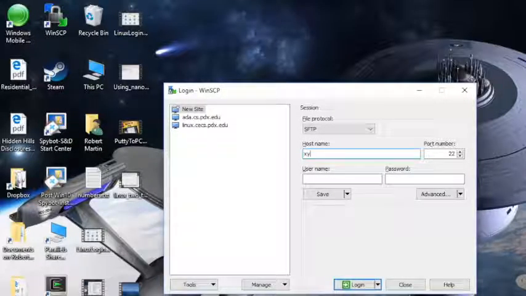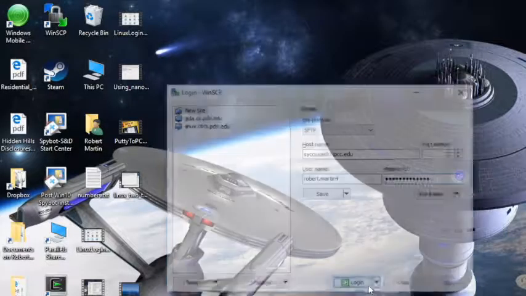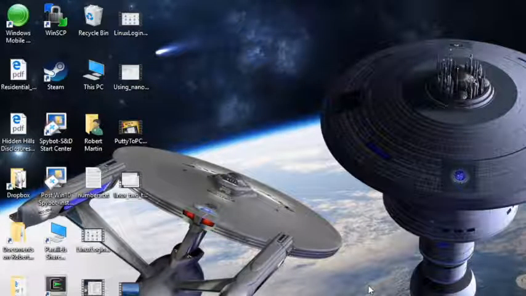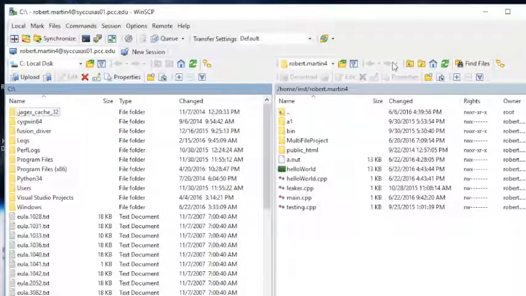And then I'll type in the machine name for the PCC Linux server. And I'll give it my username and the password. And then when I click login, it will connect to the host. And this time, unlike Cyberduck, I get to see my local computer files on the left side and the remote files on the server on the right side.